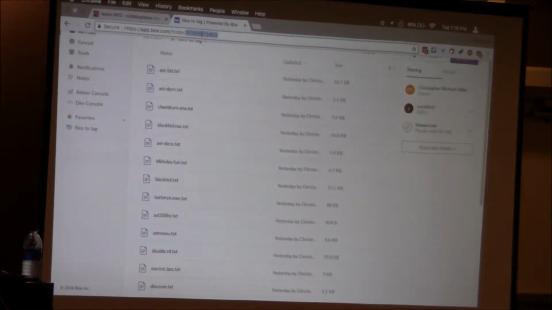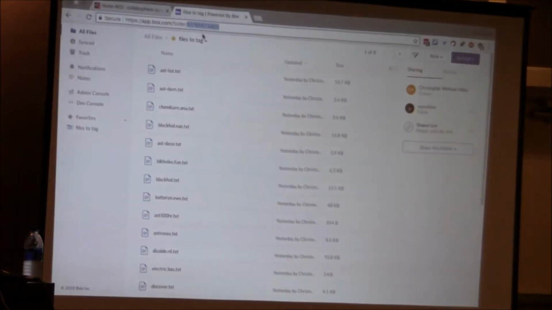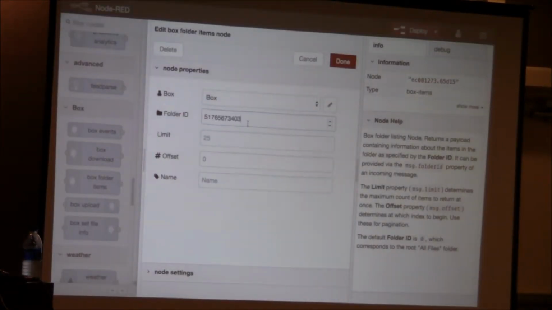So this is the ID of the folder. This is everything in the list. Is that a unique ID across the entire Box ecosystem or just within your framework? I believe it's unique to your enterprise.